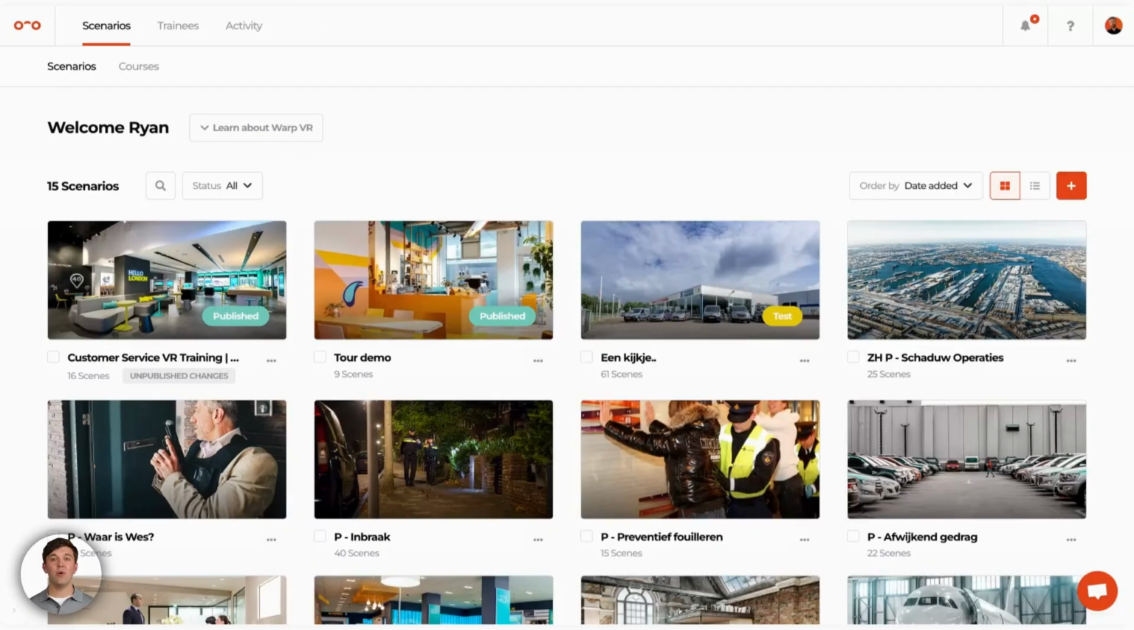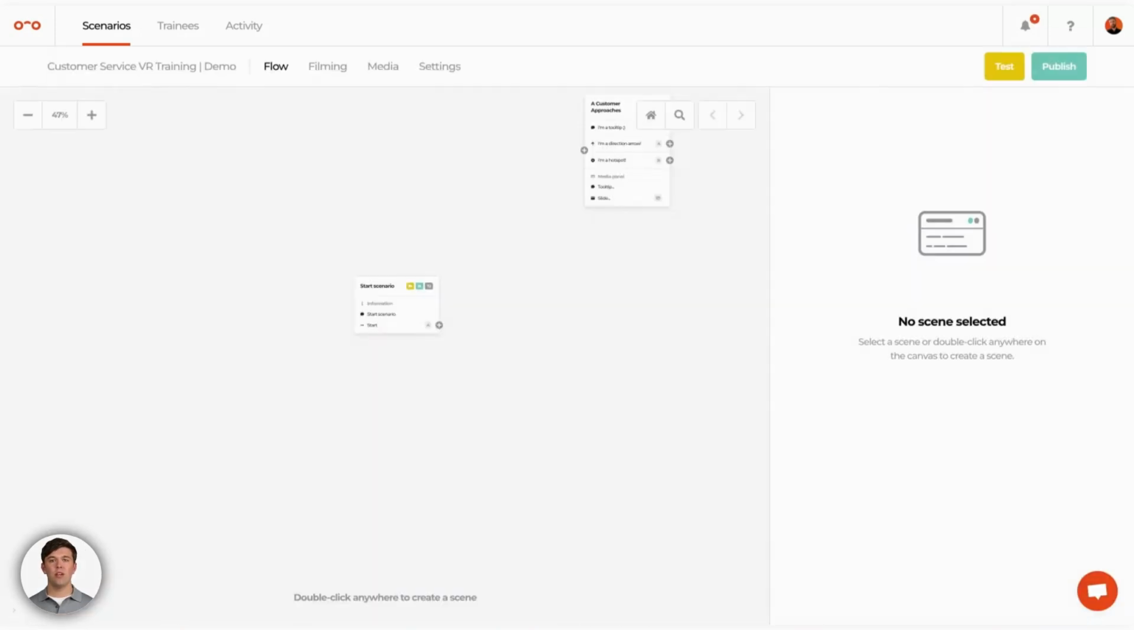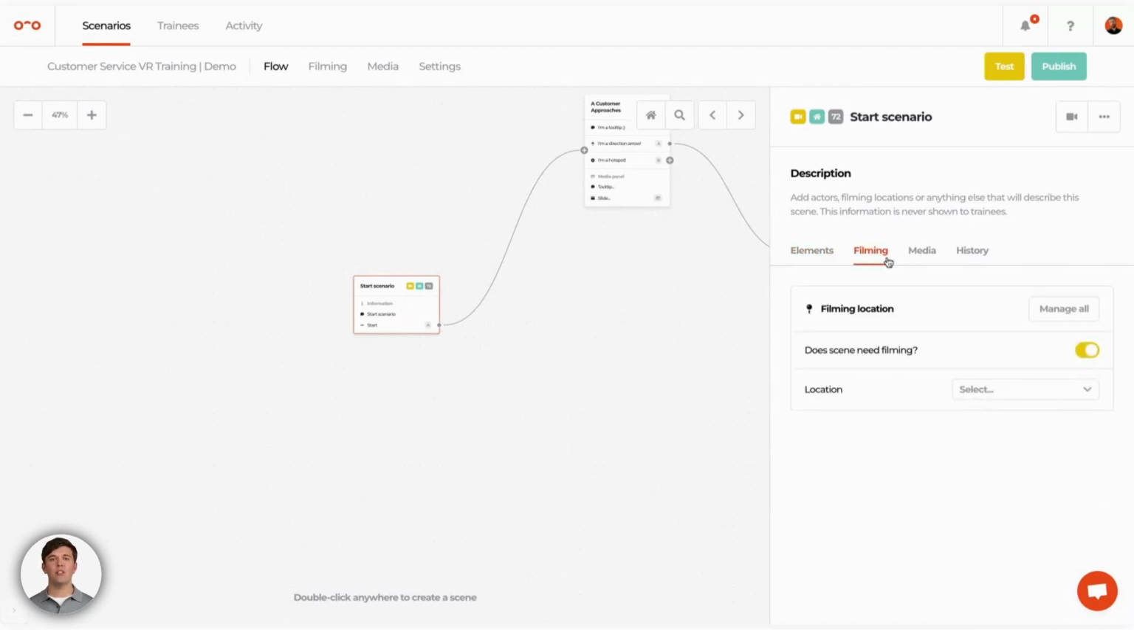Let's take a look at how you can prepare for the filming day and export your filming schedule. Once you've linked all media files to your scenes, you can prepare your filming schedule within the scene sidebar as well as the filming tab in the main scenario menu. To do so, start with assigning a filming location to each scene.